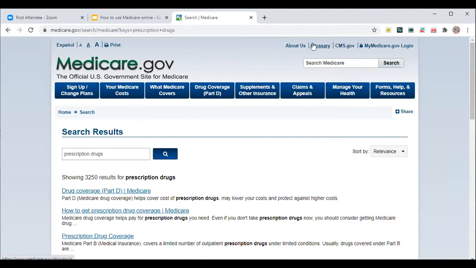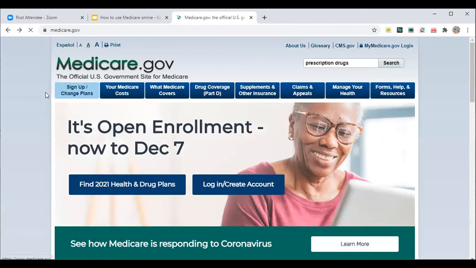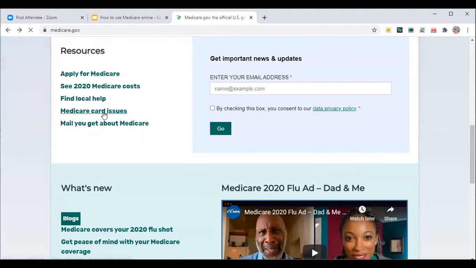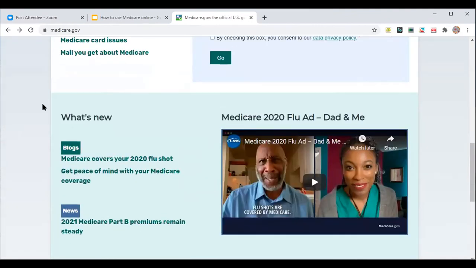And then here is just about us, about the website and Medicare. If you want to learn more about where you're getting all your insurance and all that, you can go there. And here you can find how to get help with issues with your card. If you have any issues, you're able to figure that out through here and find local help. Or if you want to get any important information, you're able to put in your email, but I'm sure when you make an account, you'd have to put in your email anyways. And then down here, you just find what's new on the Medicare website.